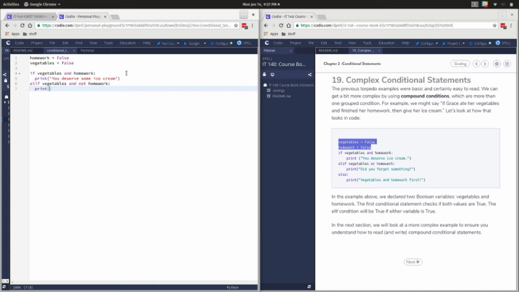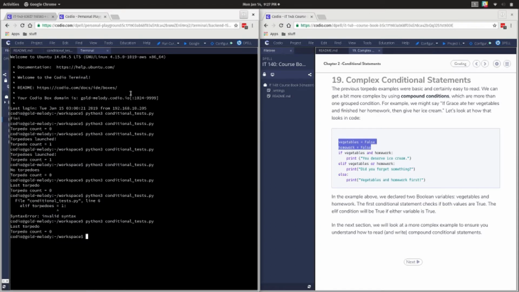And we're going to print, did you forget something? We're going to leave it right there to show you don't necessarily have to have an else. Most of the time you would probably want an else. As a default, it's sort of a catch-all. If none of the other conditions are true, then this is what I want you to do. But if we leave it like this for right now, we can go back over here, run the same thing.